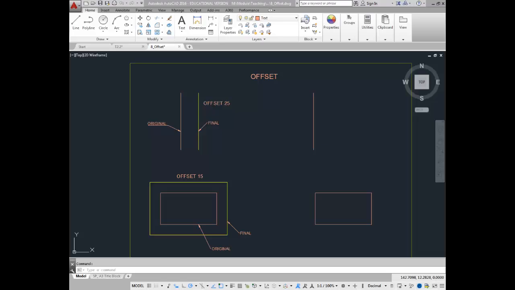Okay, the next item we are going to touch on is the offset command. So what exactly is the offset command? The offset command makes parallel copies of the selected objects. It creates lines parallel at the distance away that you set, as well as objects like this.